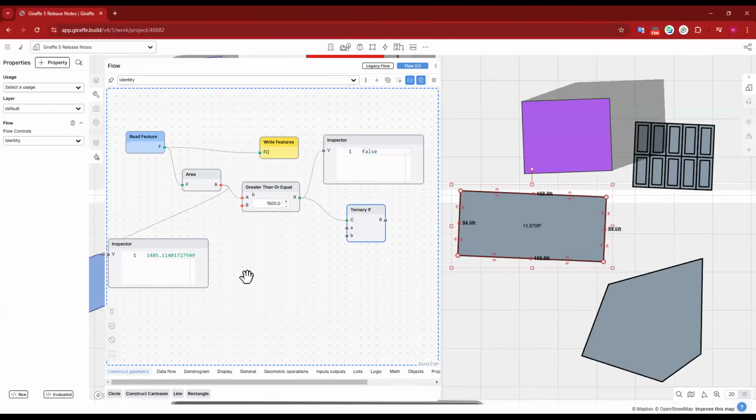And if you remember from classic Giraffe, color is just a property. So all we're going to do is write a property to the rectangle based on what that area is. So I need to find the property. I'm just going to search that, and I want to write feature property.